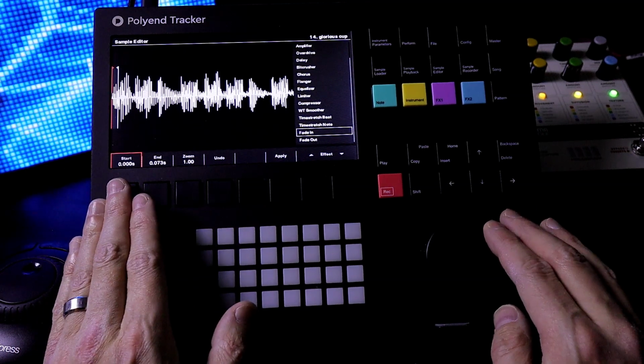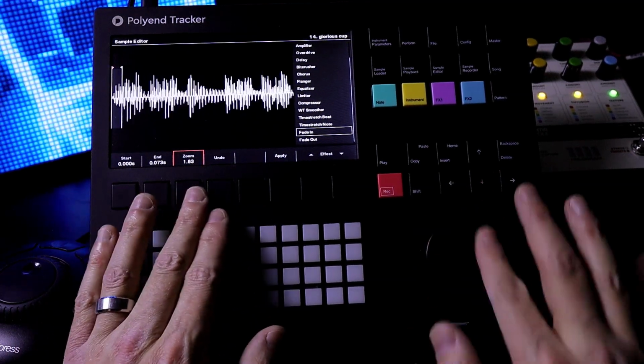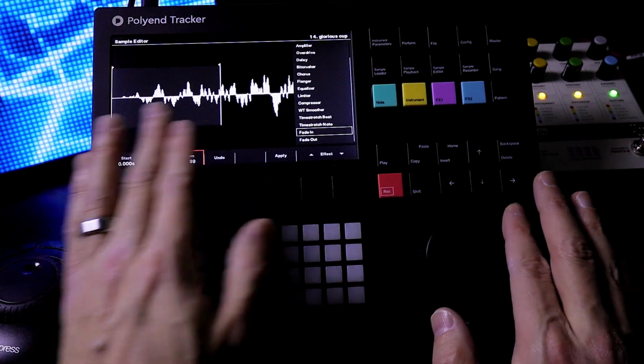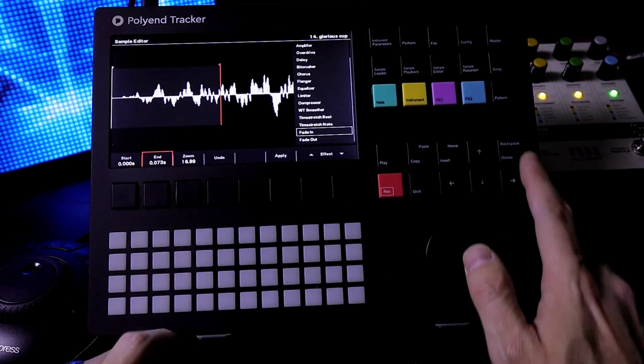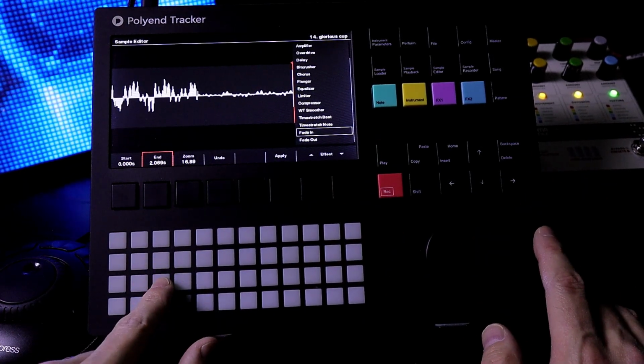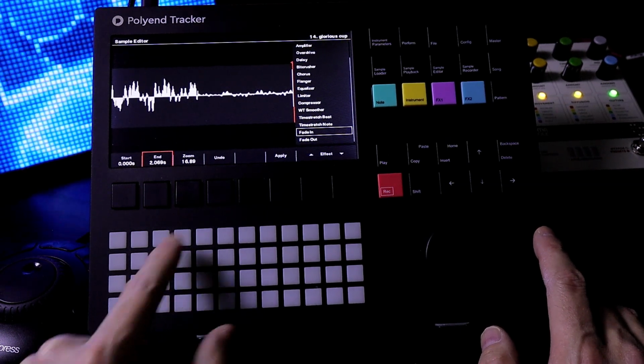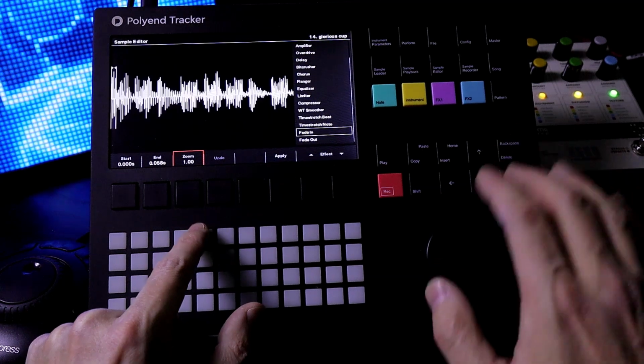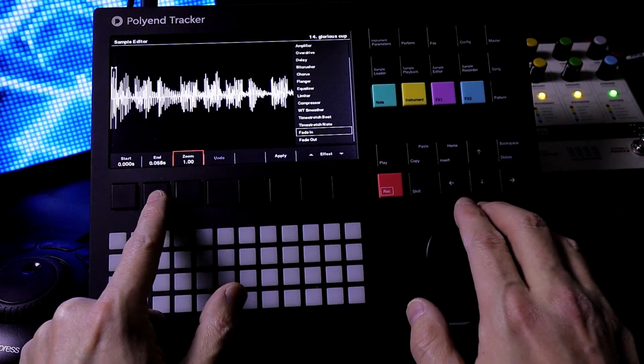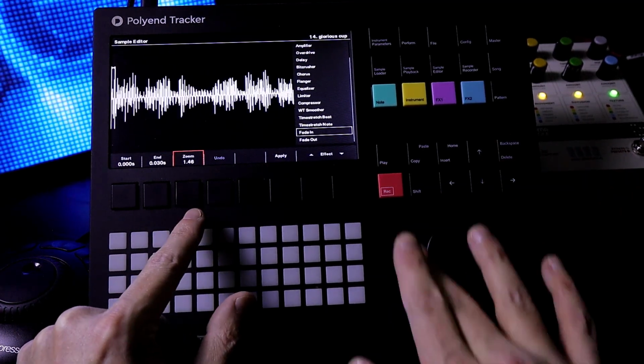Now I'm going to move to start. Let's zoom in there. Now we can see it's fading in. So let's press end, delete. Now we can listen to it. So it faded in. So let's undo that. Zoom out. Let's bring the end in.